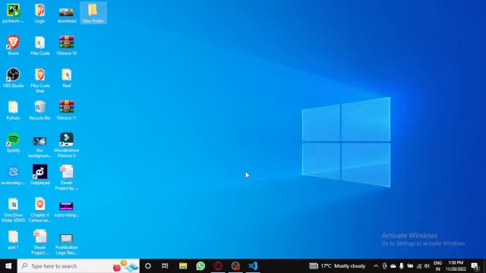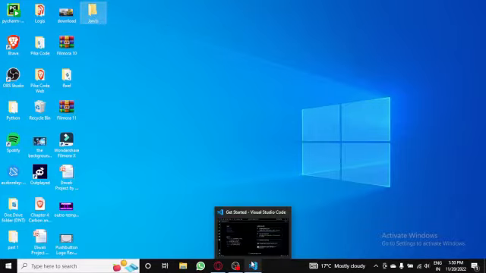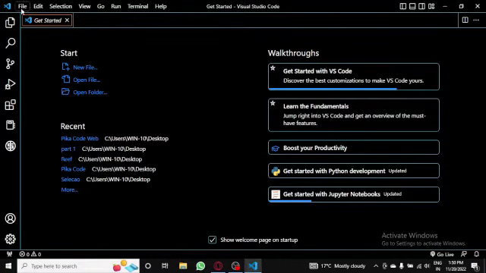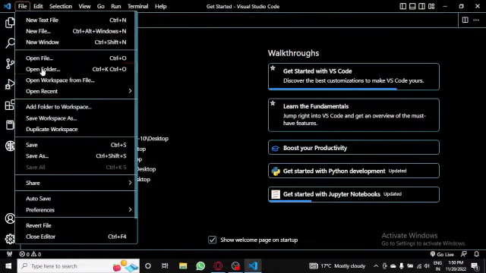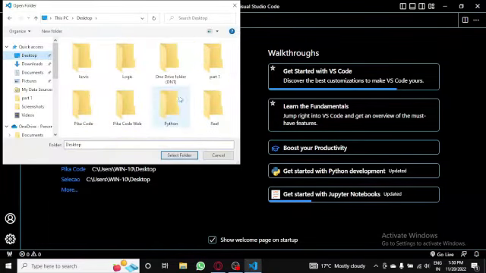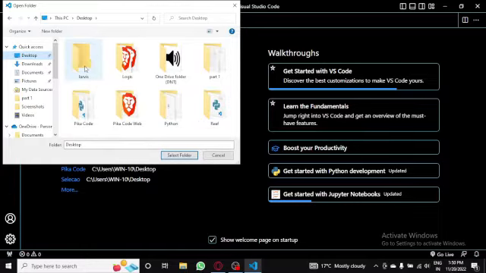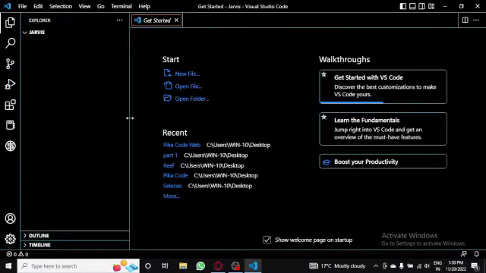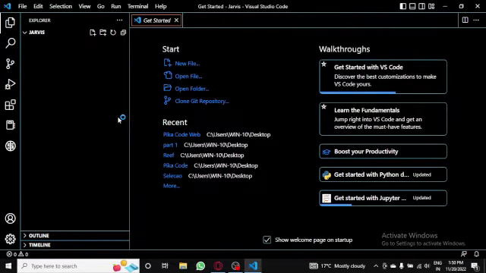Download and install it onto your computer. Okay. Now go to your desktop and make a folder named Jarvis. As you can see, I have made a folder. I'll just rename it as Jarvis, or you can give any name you want. Then go to your Visual Studio Code or VS Code. Click on File, Open Folder, go to your desktop and open the folder we just made, which was Jarvis. Select folder.